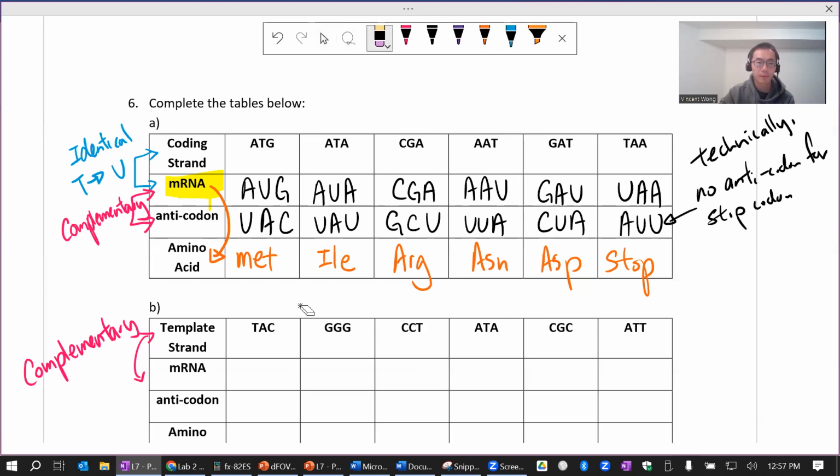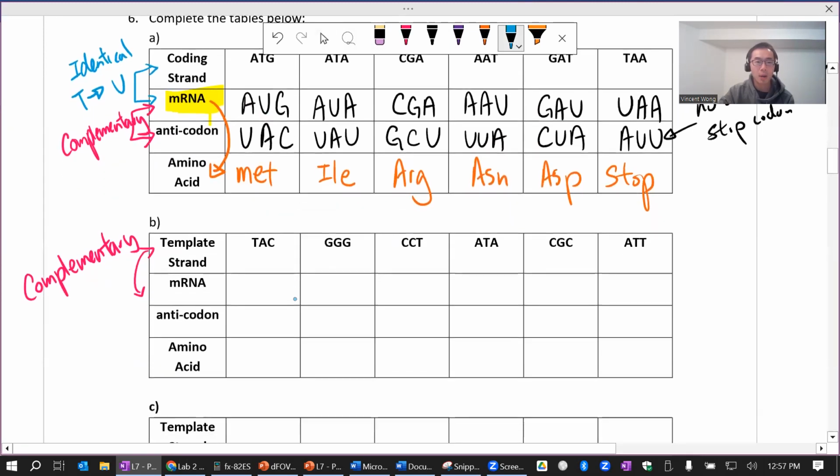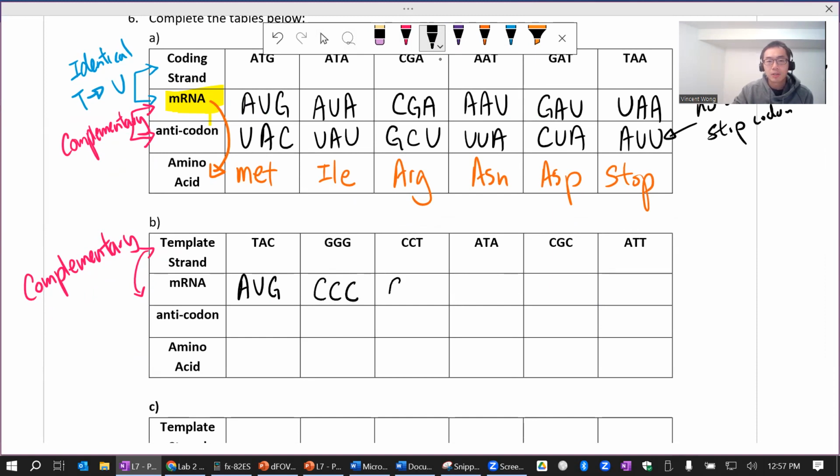Okay. So over here is complementary, which means I have to use the base pairing rule. So TAC is going to become AUG. GGG is going to be CCC. GGA. UAU. GCG. And UAA.